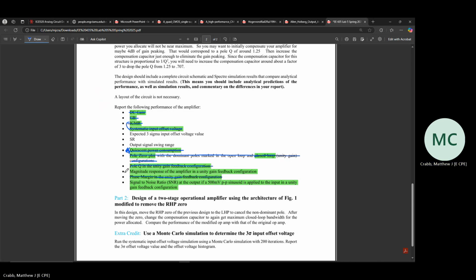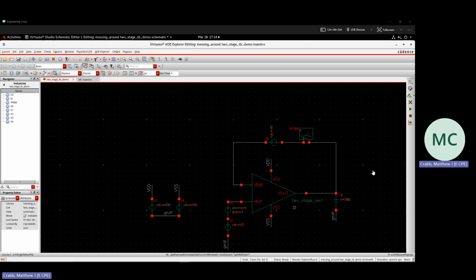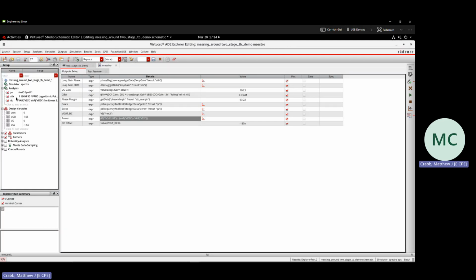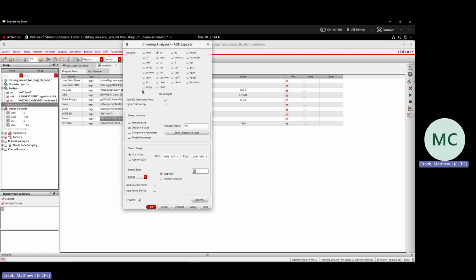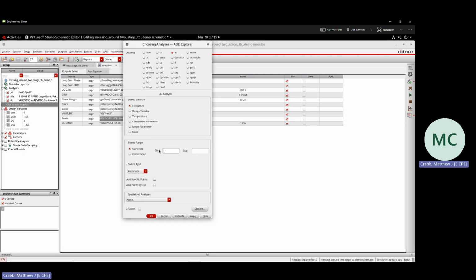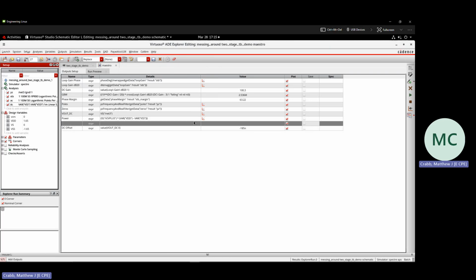Okay. All right, magnitude response of the amplifier in unity gain feedback configuration. So remember, for stability we did the loop gain. Now we want the closed loop gain. So we'll add an analysis. We'll do AC. Once again, we'll sweep from 1 hertz to, let's say, 100 megahertz. Logarithmic, 50 points per decade is what I like to do. And that'll be it. And then we'll add an output, drag it down to the bottom.